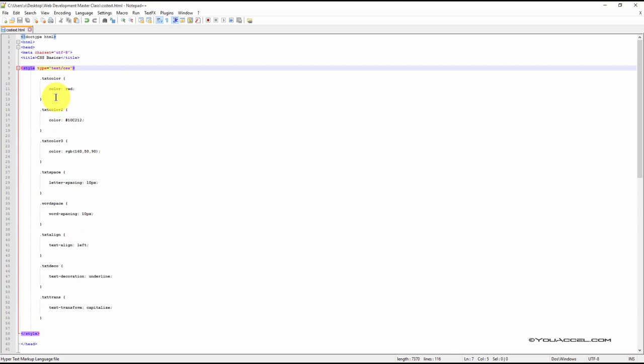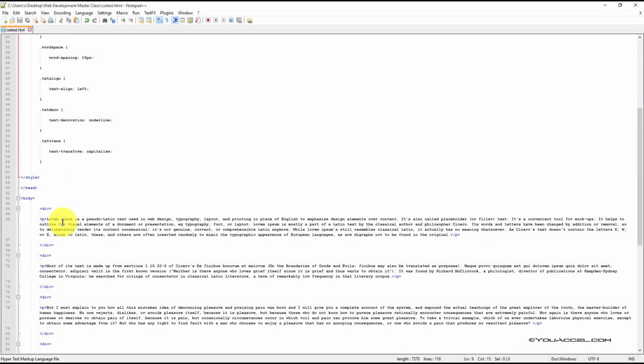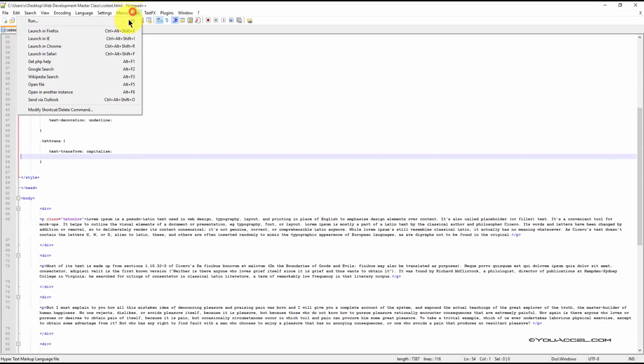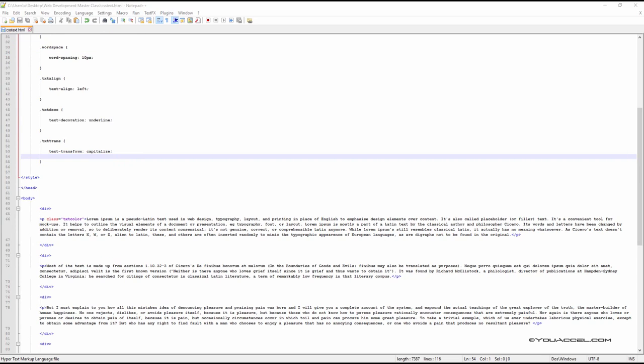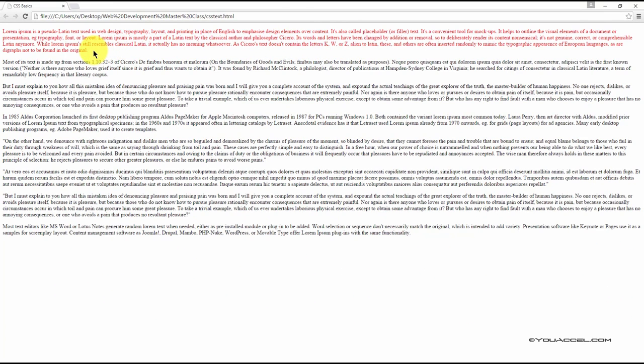The first class contains a color style declaration. We've worked with this in the past. The color declaration will change the color of the text it is applied to. Let's go ahead and apply this class to the first paragraph. Now save the file and preview it in the browser. So we can see here that the first paragraph has changed to the color red.